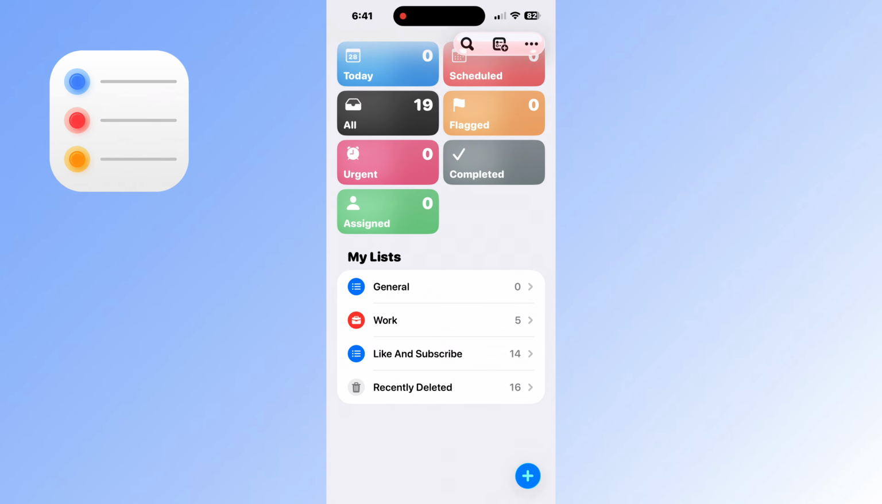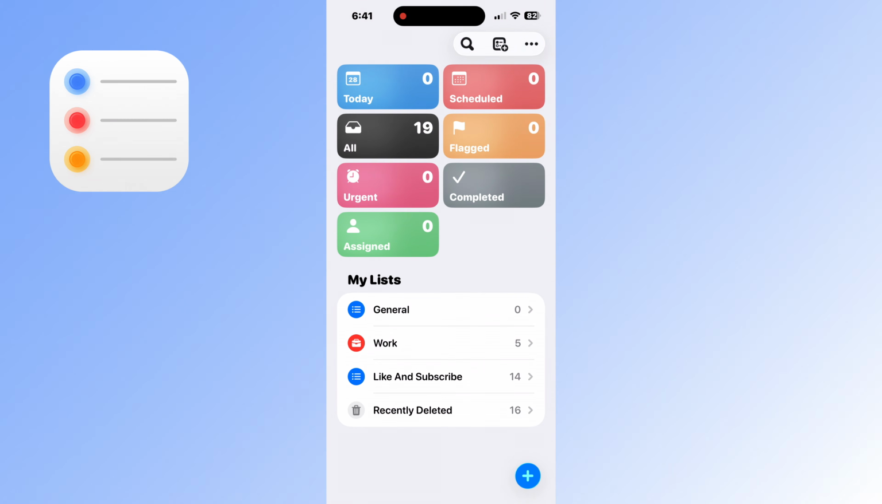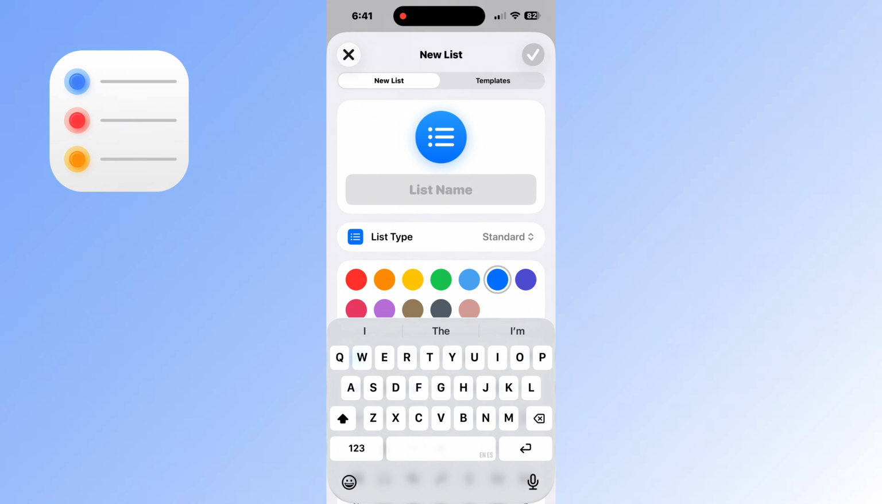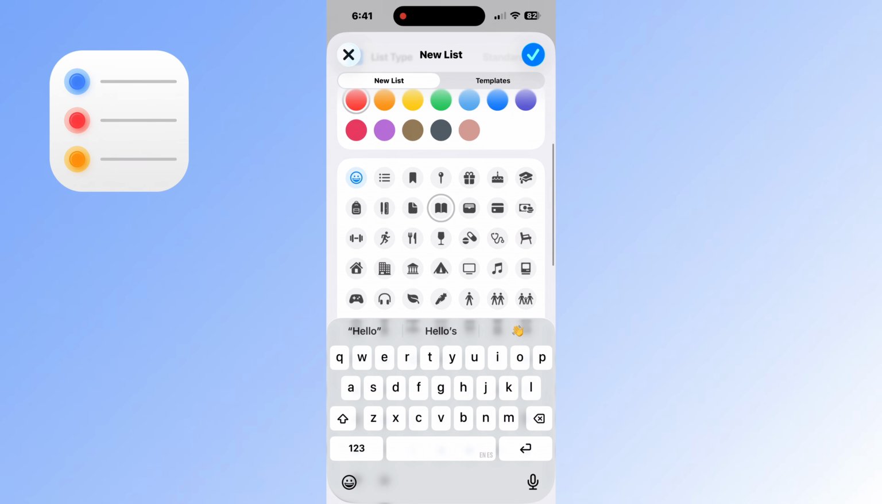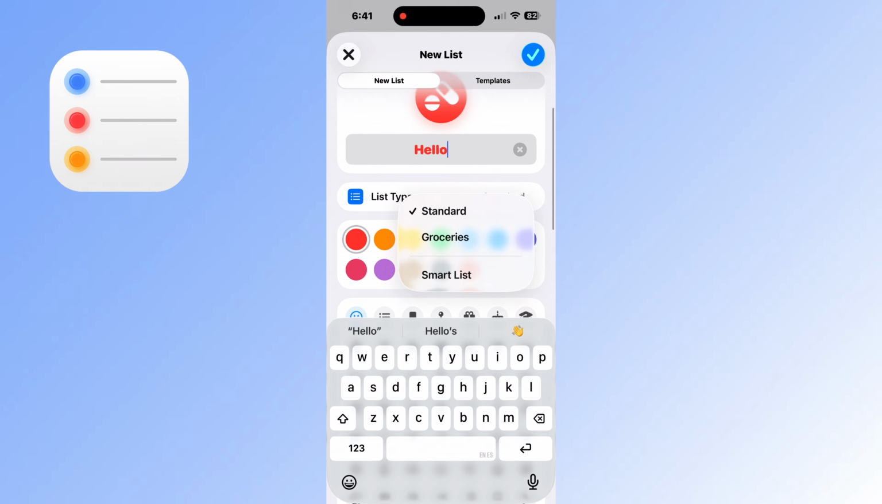Under the main categories, we then have My Lists. Now this is where your actual categories will live. You'll be able to create a list, set any name, emoji, color, or list type. Now by list type, they refer to having a standard or a smart list.